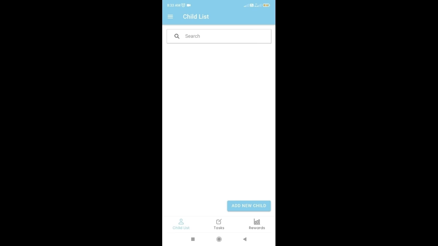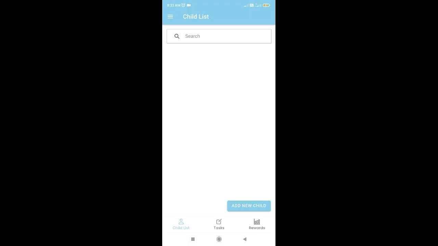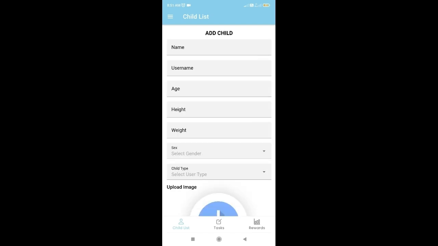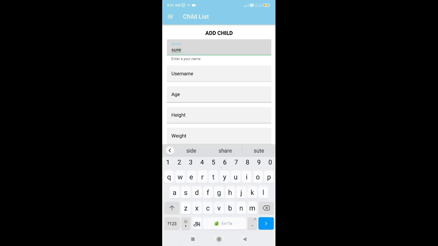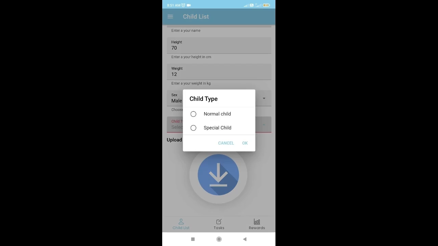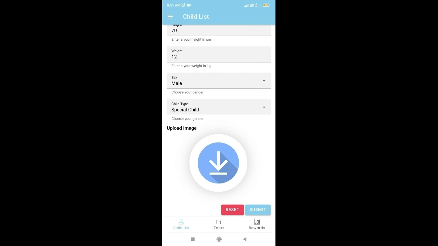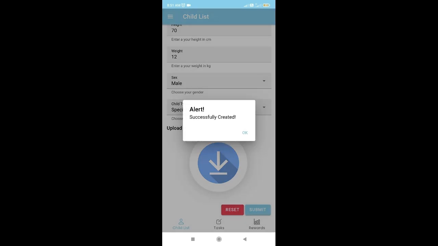Now click step 4, how to add a child. Click add child, which is shown by an arrow mark. Now type the name of the child, age, sex and child type and click submit. So the child is created.